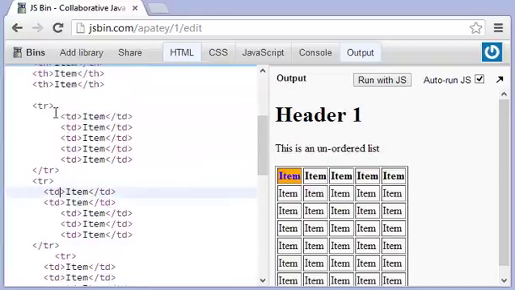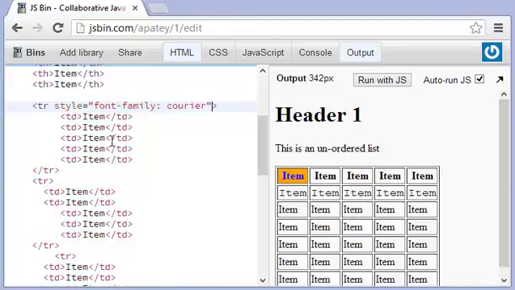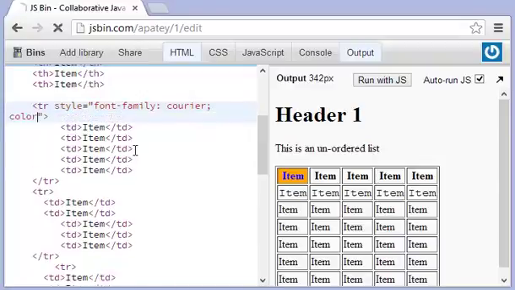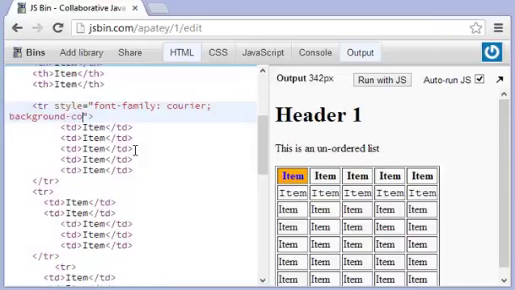So let's go ahead and take this table row here, and we can put style equals, and then let's do font family, and we'll go courier, just like that, and you can see that the entire row becomes courier. All right, and semicolon, let's do background color. Background color, orange. I like orange. It's kind of a neat color here.